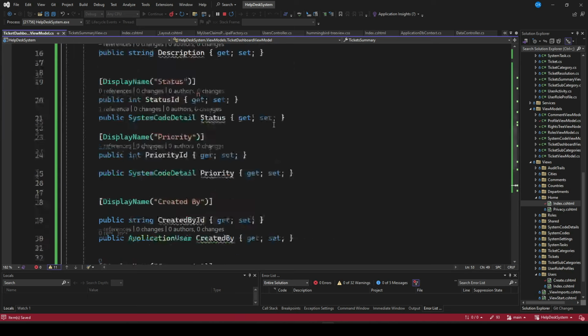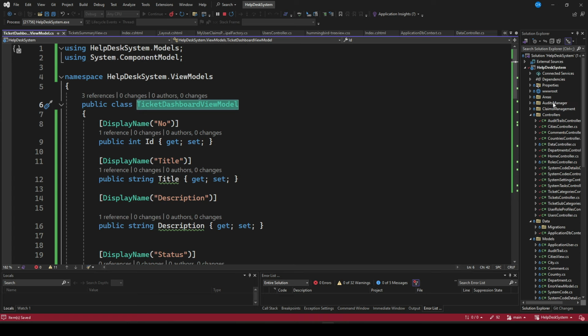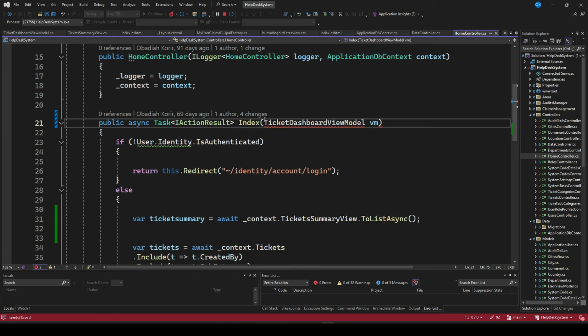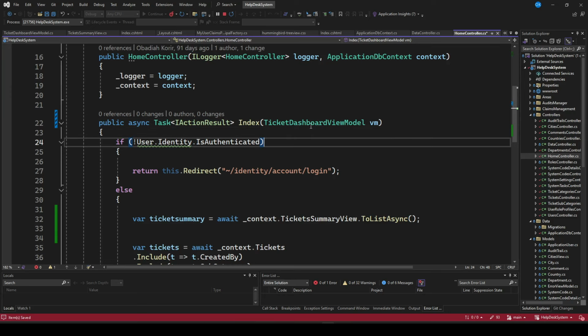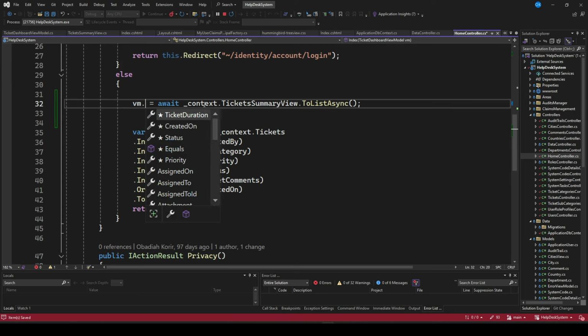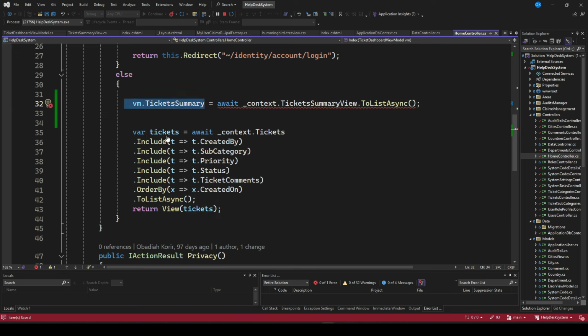If we go back to our controller, the home controller, I'll go to the home controller. Where is it? Here. Then I'll put in my view model here and say VM. This one we can import. Then on the VM, instead of doing a variable, I can say VM dot ticket summary, ticket summary equals that. Then instead of variable tickets, I can do VM tickets, and I can assign that. Then here I can now return my VM.